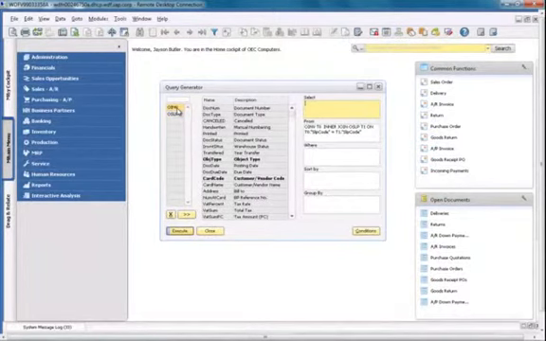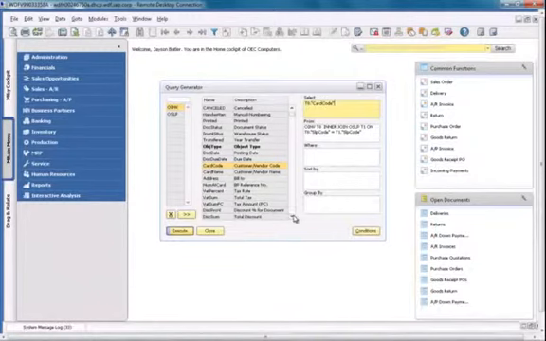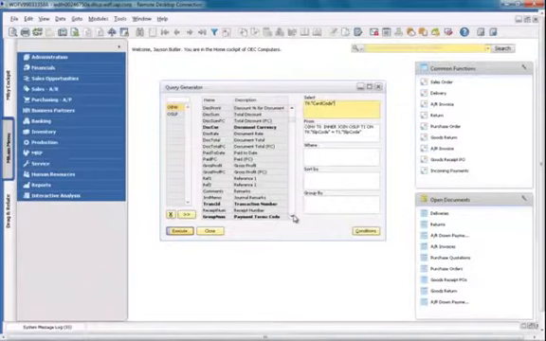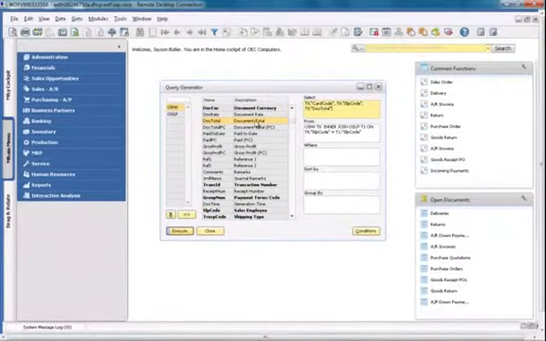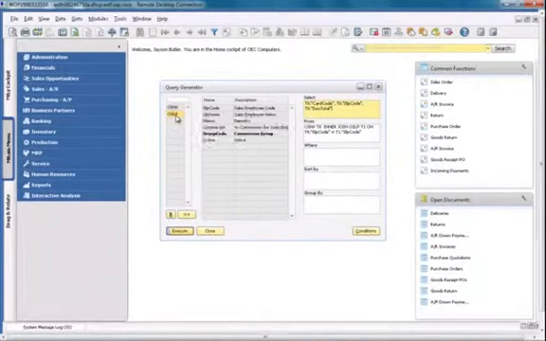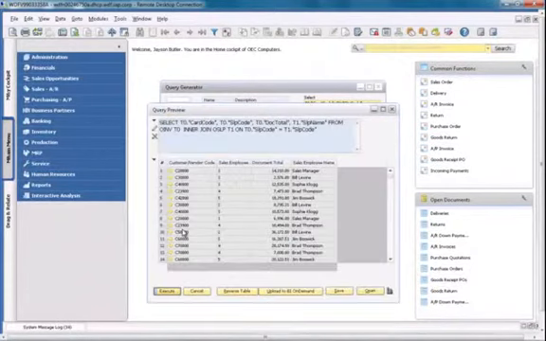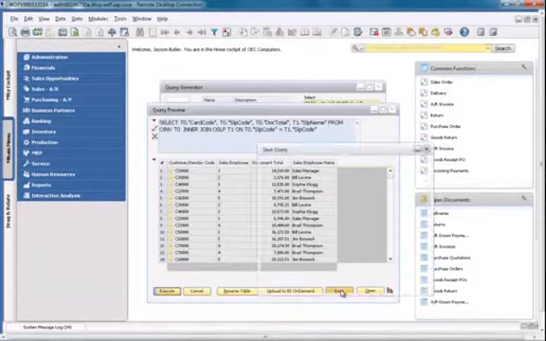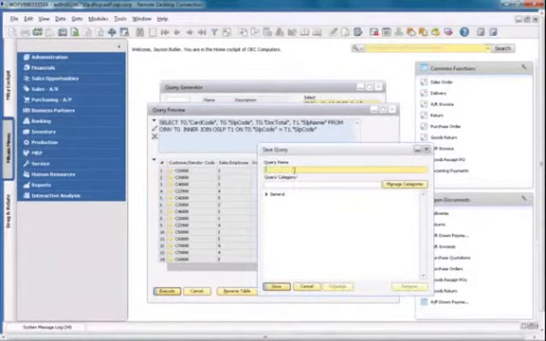In the OINV table, I would like to display my customer code. I would also like to display the sales employee code. And my document total. In the OSLP table, I'd like to display the sales employee name. I'm now going to execute my query to check that all the relevant details are displayed. Now I'm able to save my query, and I'm going to call it Sales Employee Performance.